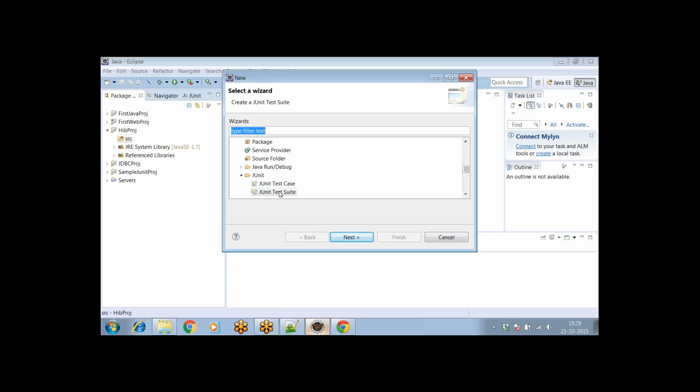Now go to the Hibernate wizards. Under the new, you should see the Hibernate option also. Under the Hibernate, you have this Hibernate configuration file option. Select this Hibernate configuration file and click on Next.